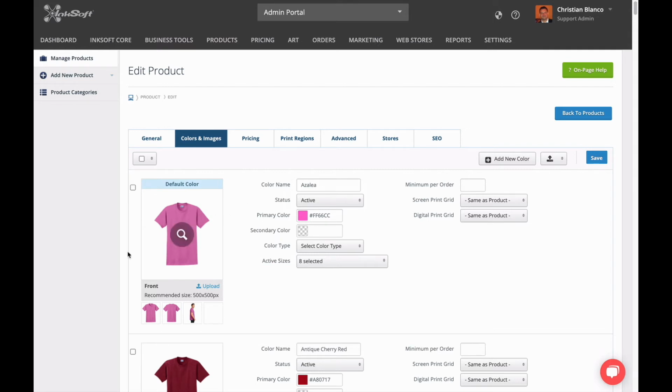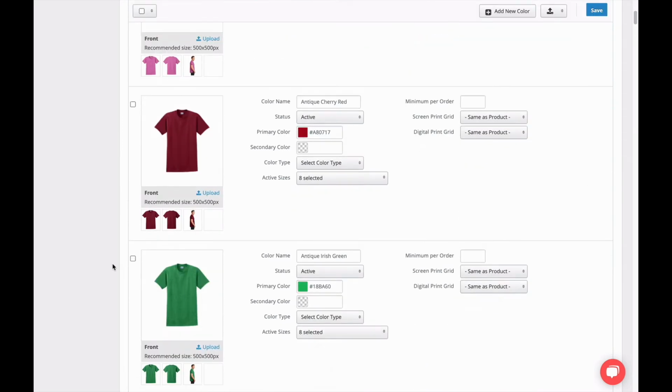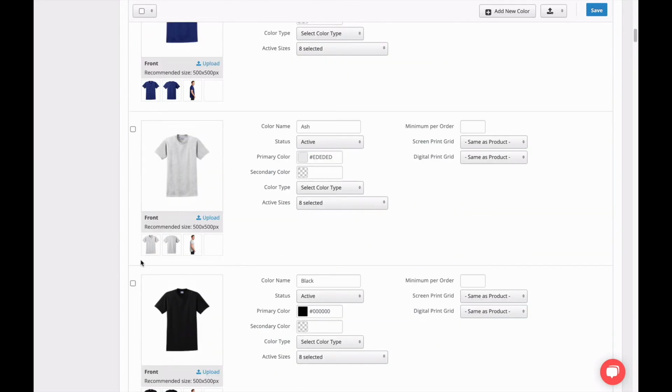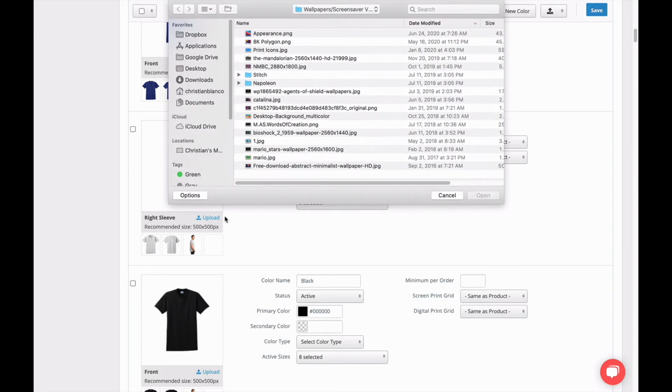The next thing we'll take a look at are the default product images for the provided colors. Since this product came with the front, back, and right sleeve sides turned on by default, the supplier provided product images for every one of those sides on every color. The provided supplier images should be fine for most users, but if you want to replace some of those images or need to upload missing images for the product, you can easily do that here. Click on the product side you wish to upload an image for. Then click Upload. You'll then be able to browse your computer for that file to upload.